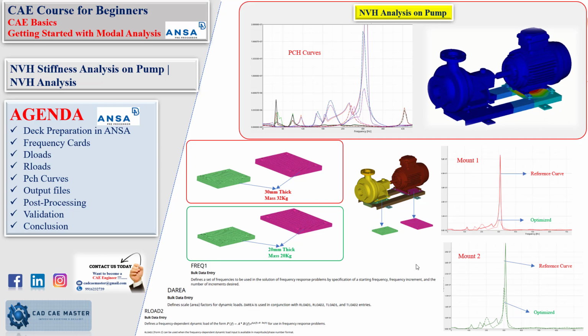Let's say I'll extract the frequency response on the required locations, the critical regions. Let's say all the mount locations, all the fasteners where we have attached, and globally how this motor and the pump is going to vibrate. So I'll take the COG of it, put some points there, and extract the excitations in the form of PCH curve.